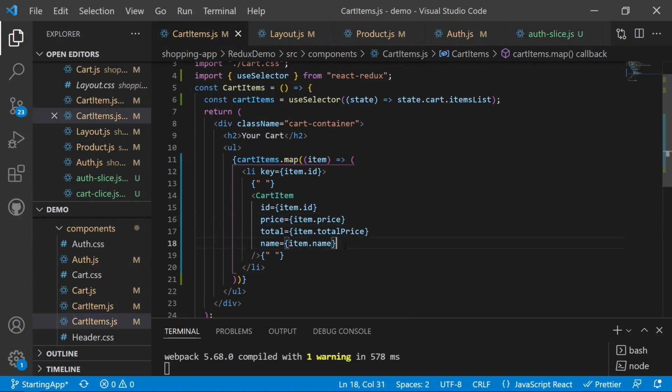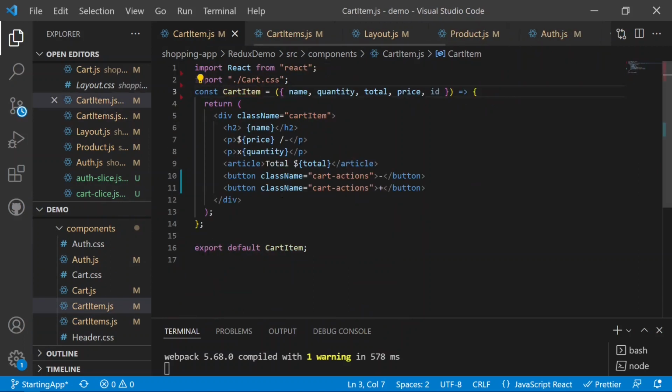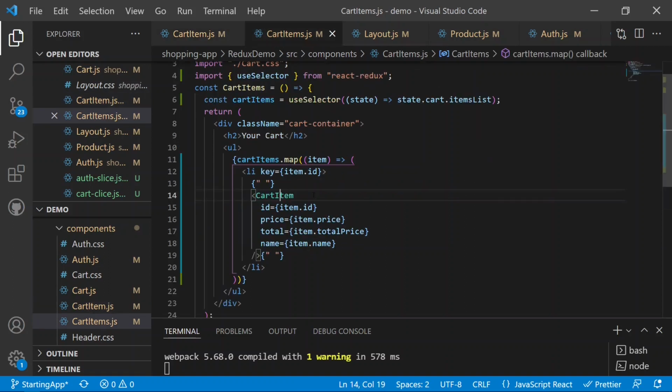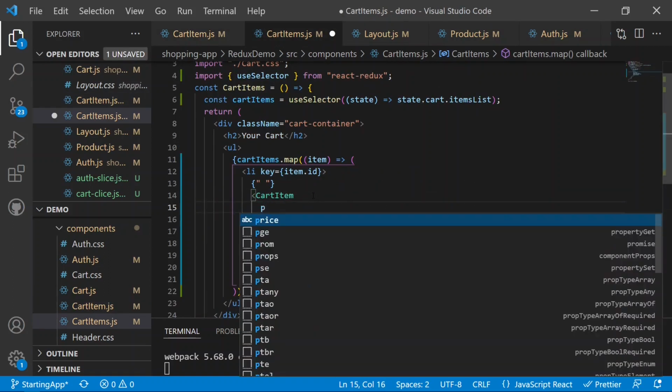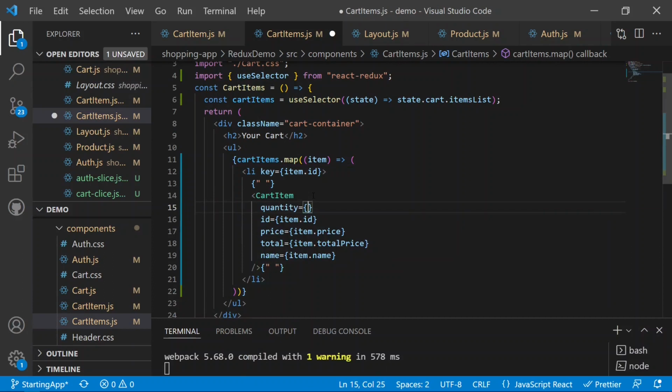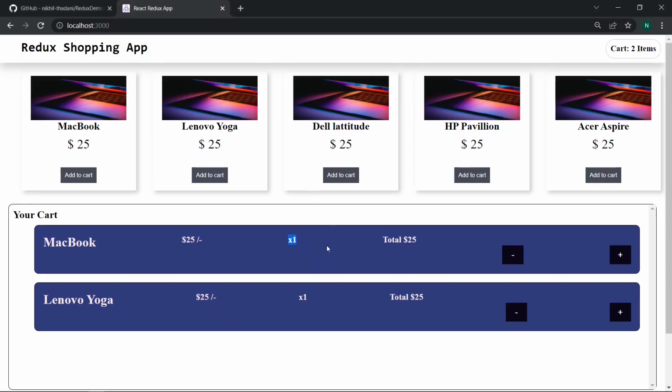items.js, and then we need to render and see how many items we are having here. You will see we have the name, the price, the quantity, the total, and all of the things like that. So we need to go to the cart items, and send one more prop as the quantity, which we have missed. So the quantity will be equal to item.quantity. If I now save, we should see the quantity.